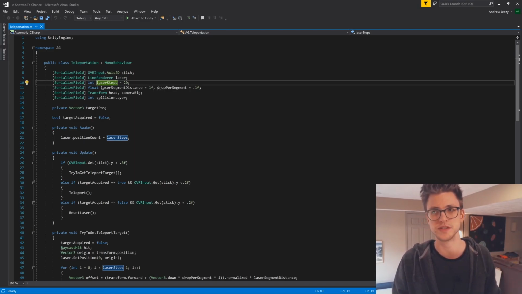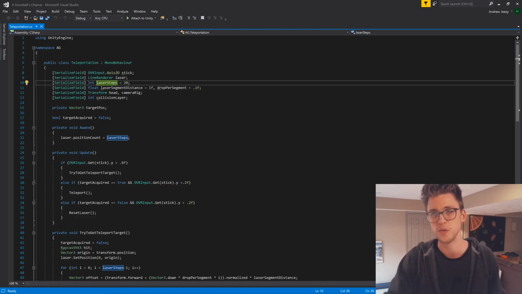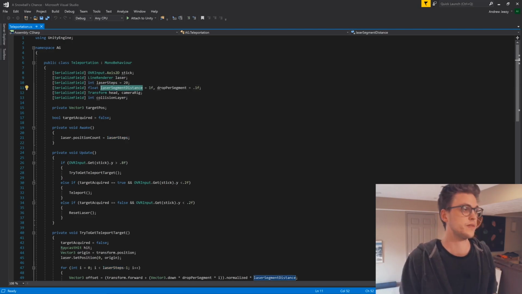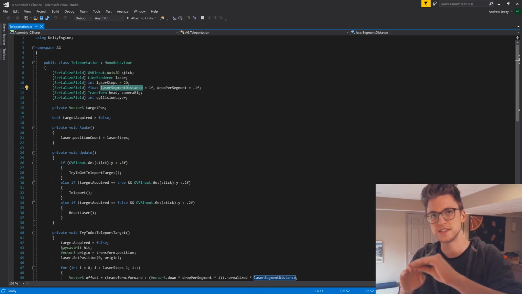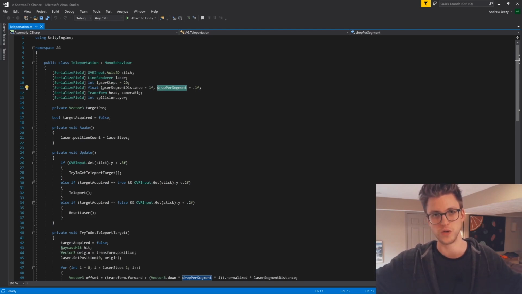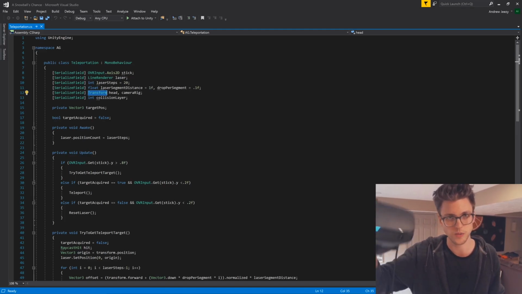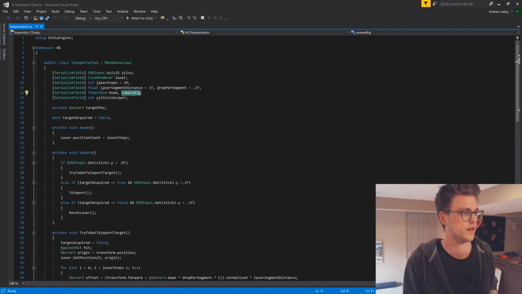We do want to cap this because, for example, if we're pointing out into space where we're not going to hit anything, we don't want it to just go for infinity. Then we have the distance that we want each segment to be cast out in space, and then an amount of drop per segment so we can control how sharp the curve is. We're keeping track of a couple transforms in the scene: the head, which is whatever is being tracked by the device, and then the camera rig.